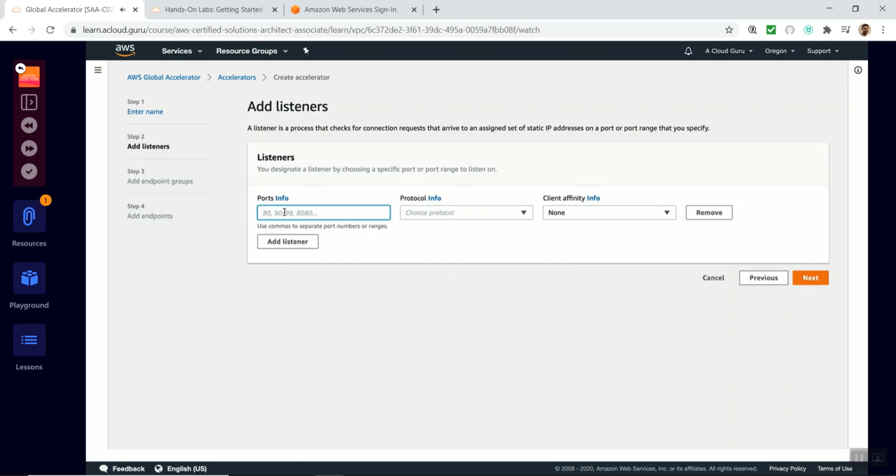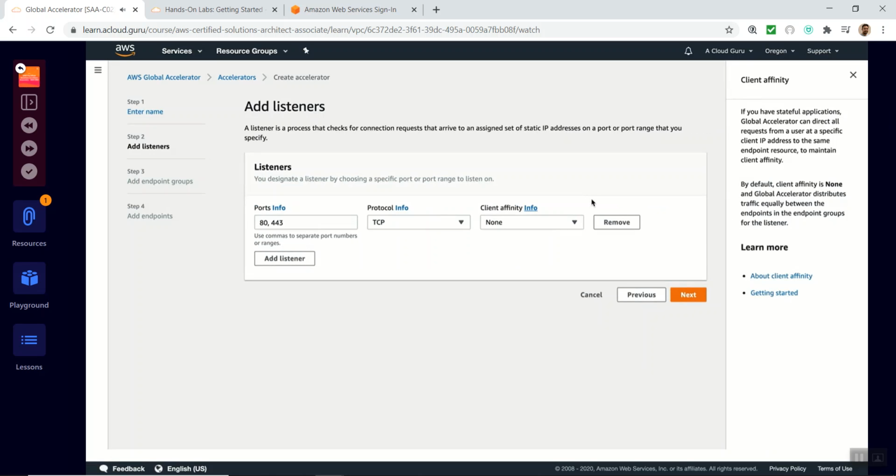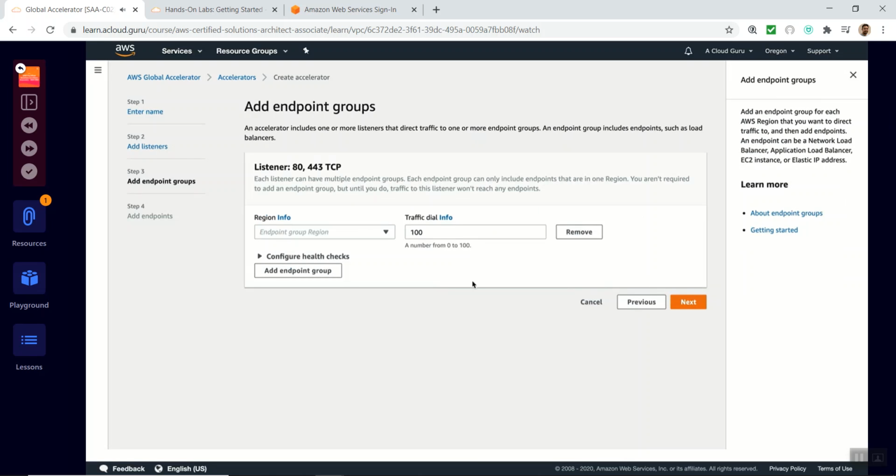In here, we can configure our listeners. So what port do we want to listen on? Well, we want to listen on port 80 and then 443, so HTTP and HTTPS. Protocol, UDP or TCP, we're going to do it on TCP. Client affinity, this is very much like sticky sessions with your Elastic load balancers. Essentially what this does is if you have stateful applications, Global Accelerator can direct all requests from a user at a specific client IP address range to the same endpoint resource to maintain client affinity. I'm just going to leave that as none and go ahead and hit next.